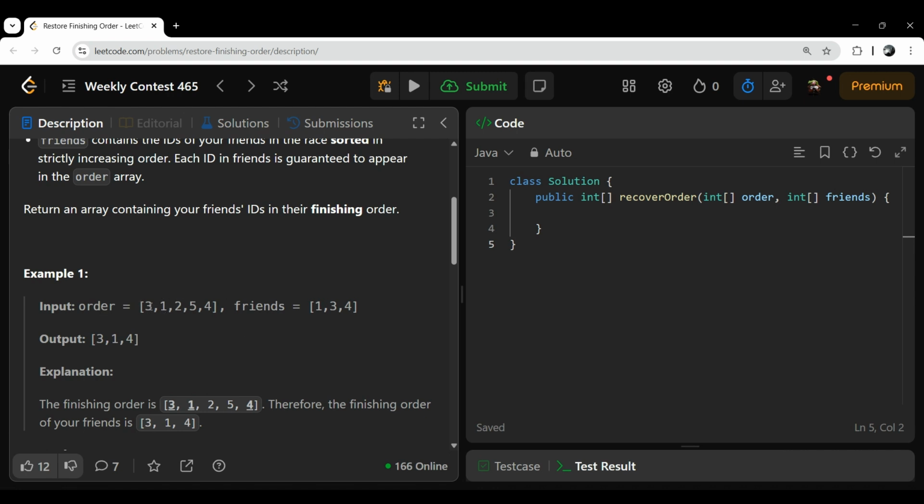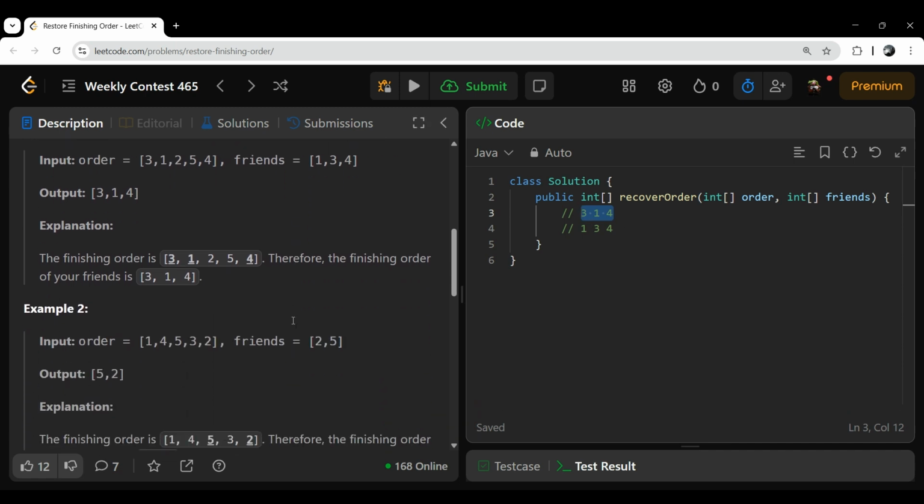I'll take this example here and I'll show. It's just a simple, easy level example. The order is 3, 1, 2, 5, 4, and the friends are 1, 3, 4. Friends' IDs are these, so I want these to appear. So 3 is there, 1 is there, 2 is not there, 5 is not there. I'll just remove them. So this will be our answer: 3, 1, 4. So we just have to return the order of the friends.